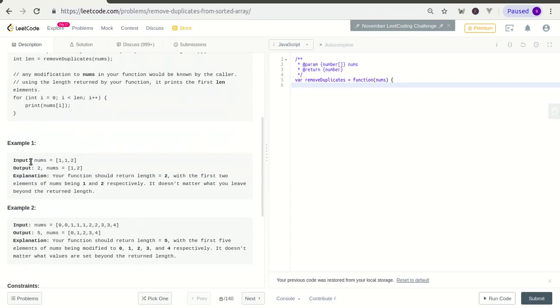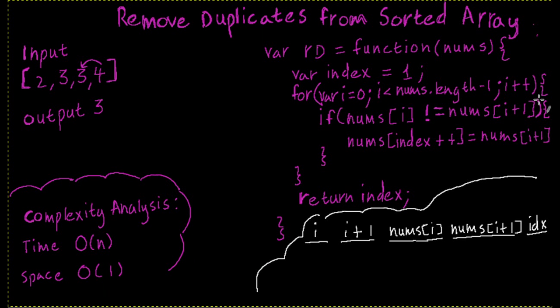So the example input here is nums, an integer array. The values that are unique are 1 and 2. So we return the length of the unique elements, which happens to be 2 in this case. So return 2. Okay, so we've taken a look at the problem statement and example input output.